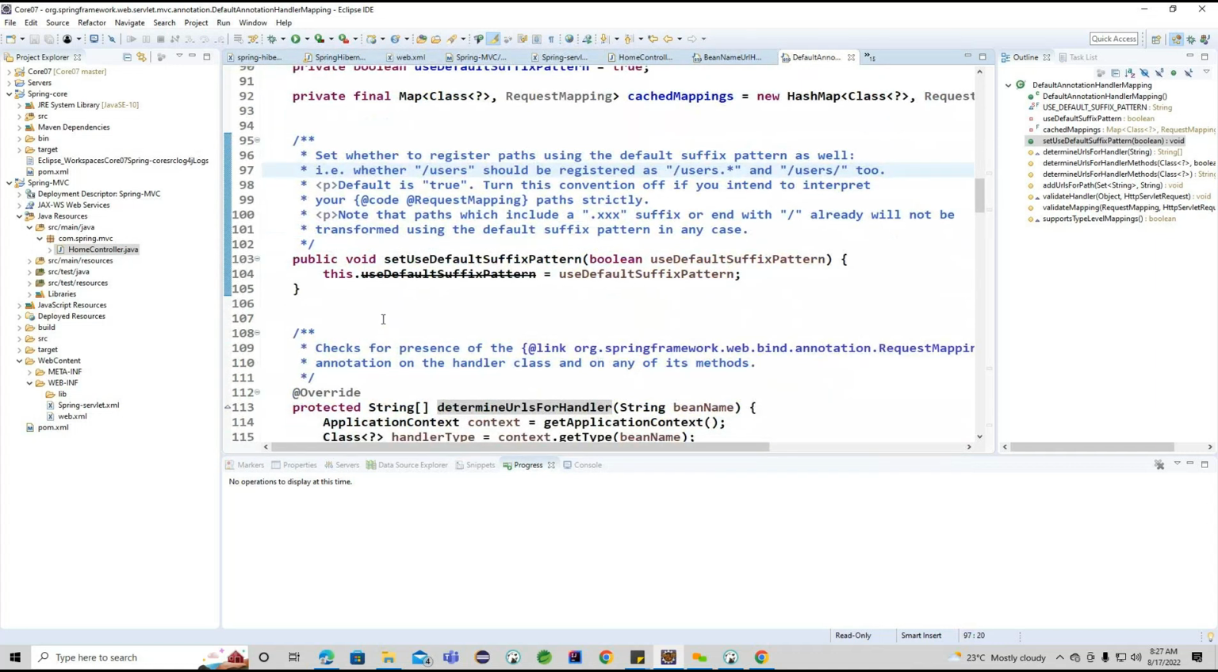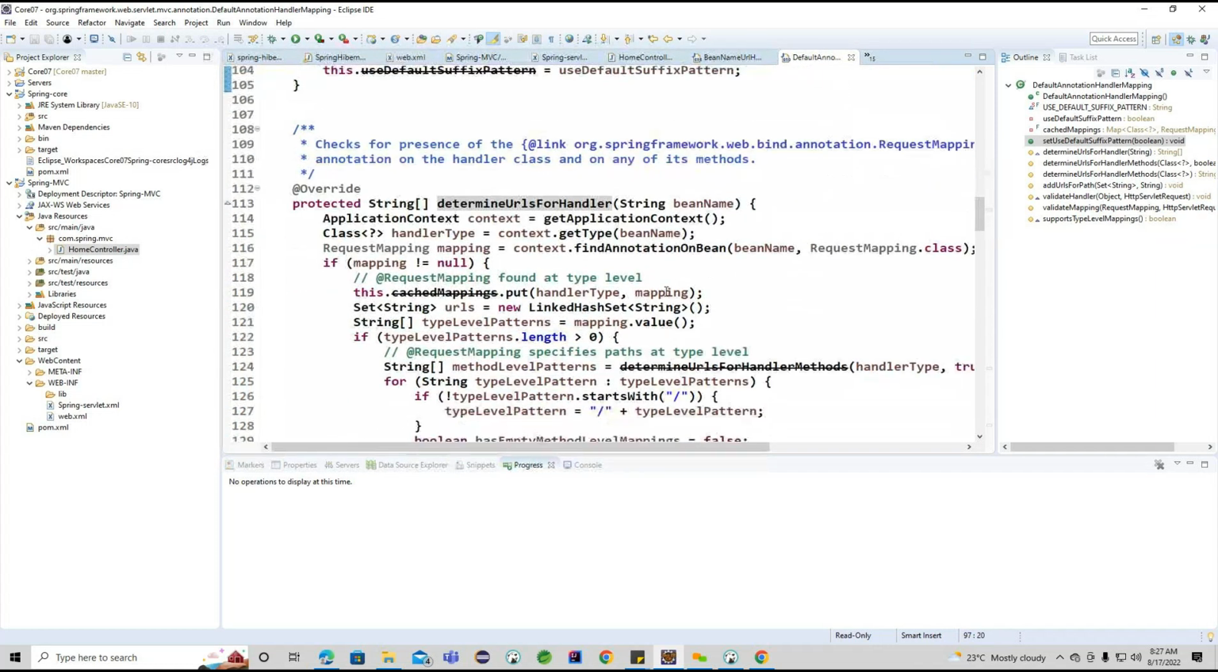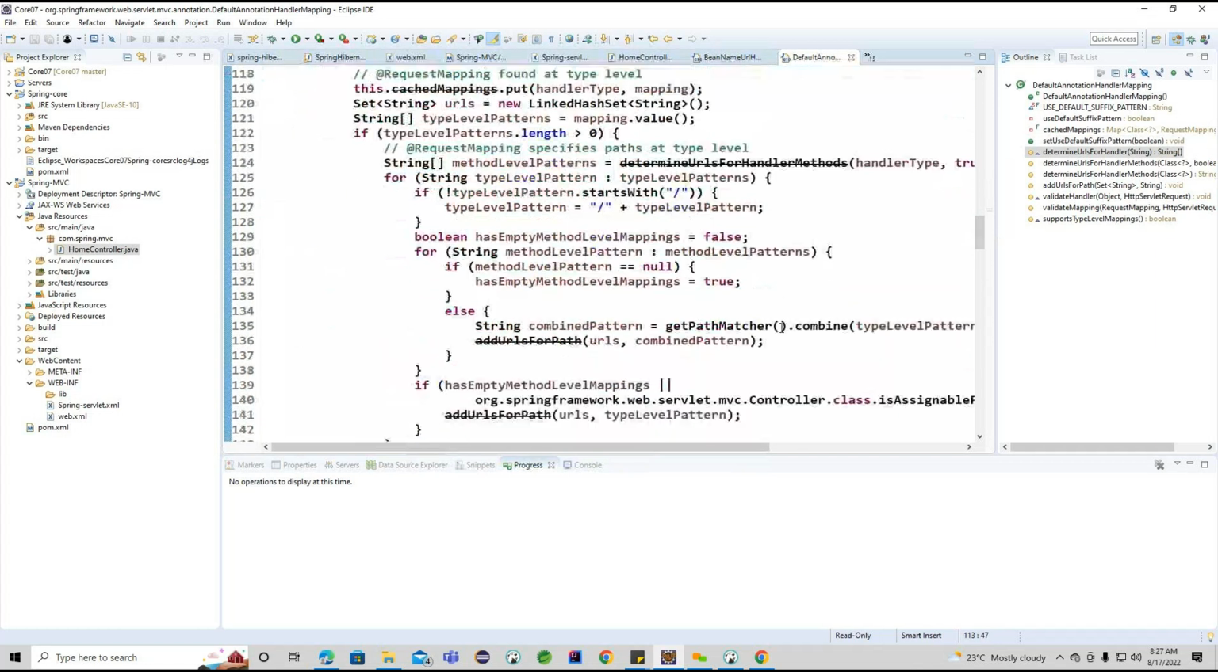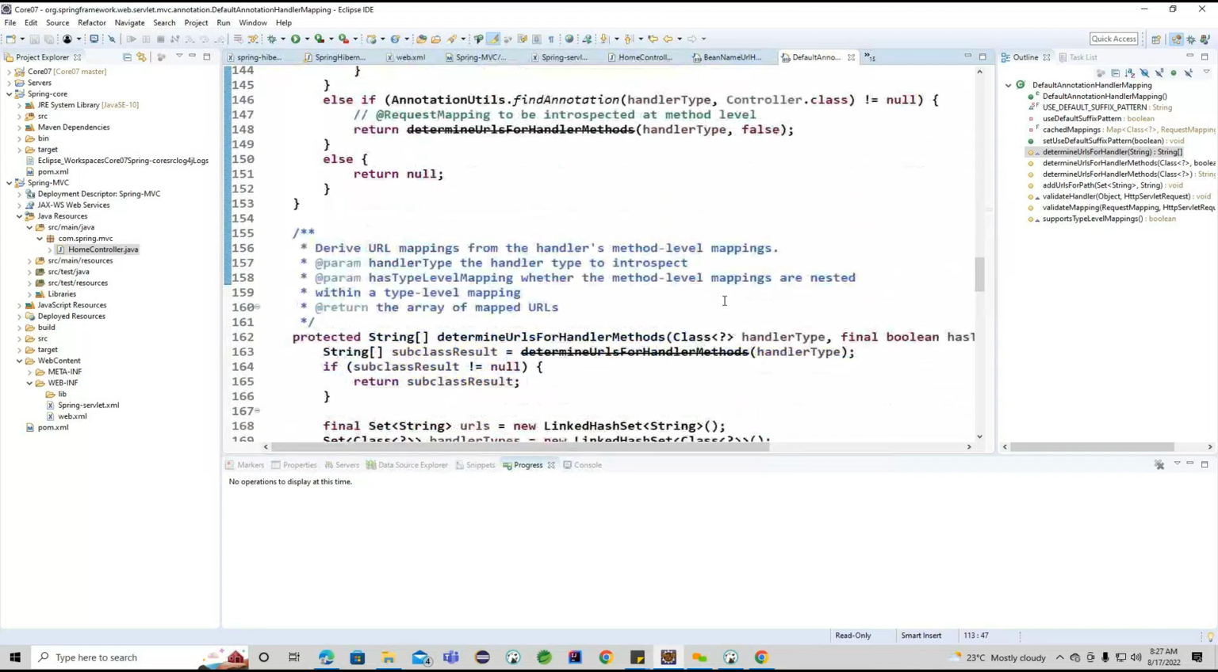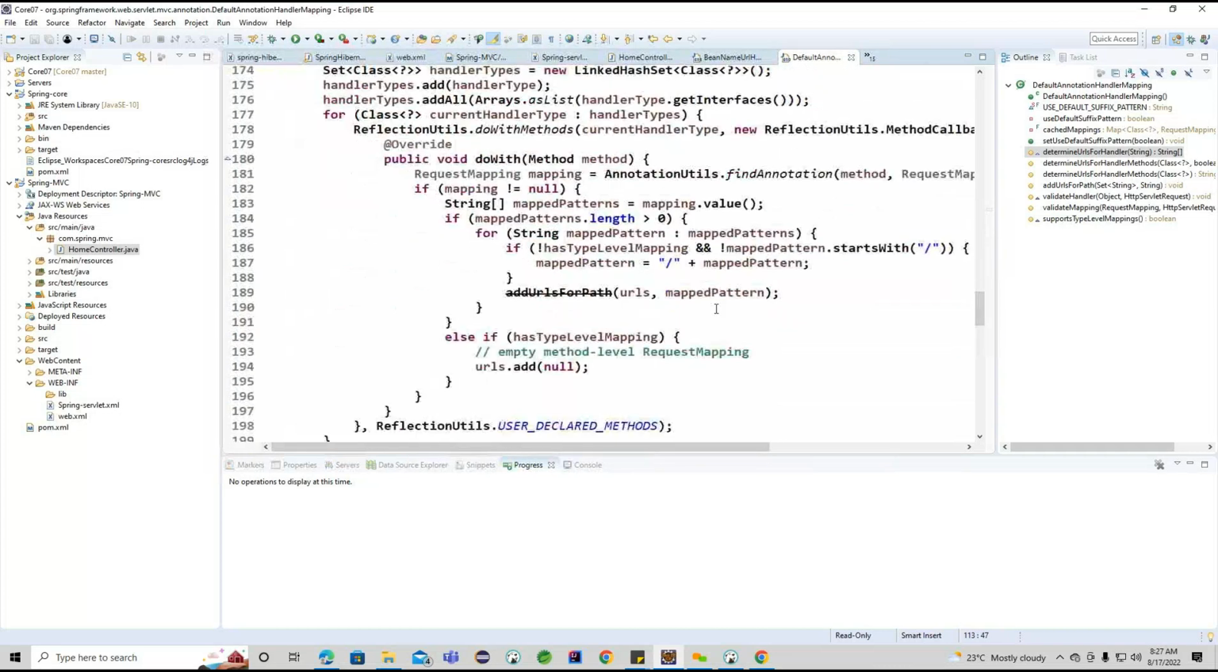What can we identify here? You can set this particular default suffix pattern, or finally this method is going to be called: determineUrlsForHandler. Getting the point? This method is called internally. It will determine which pattern we are using, and it will return all the patterns here.